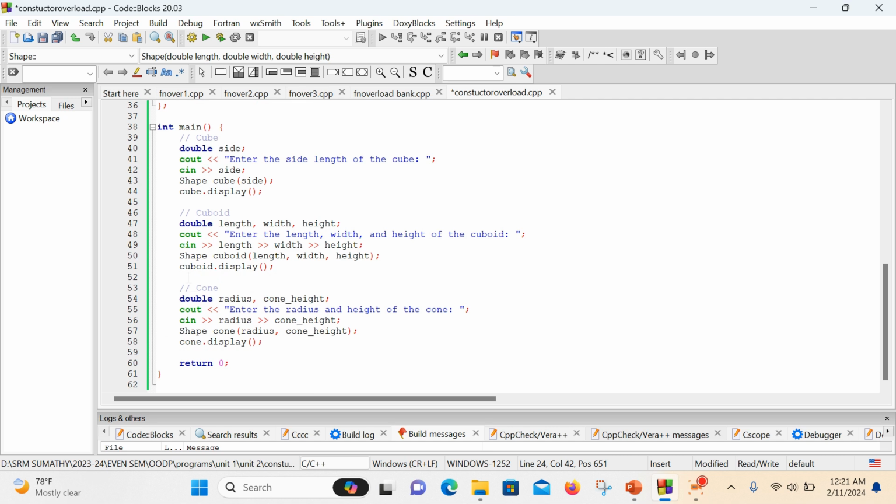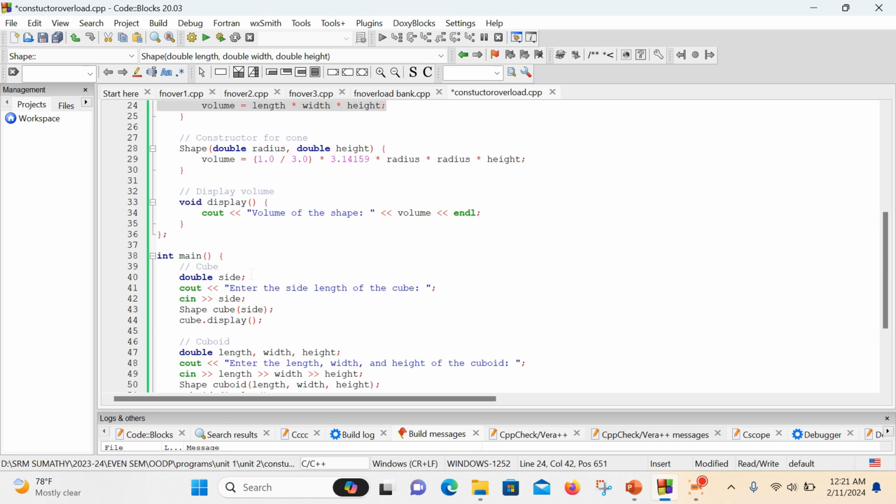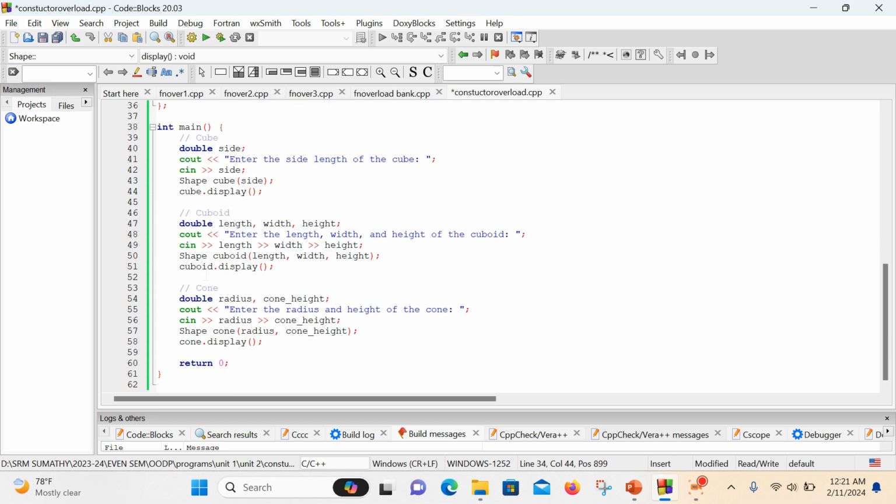Now what will happen? I'm asking to print the cuboid dot display. So now the value is stored for the display. So now this volume will be displayed here. Okay, and here next one is about the cone.